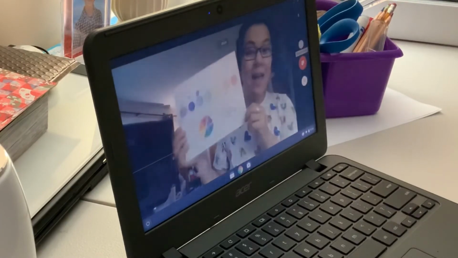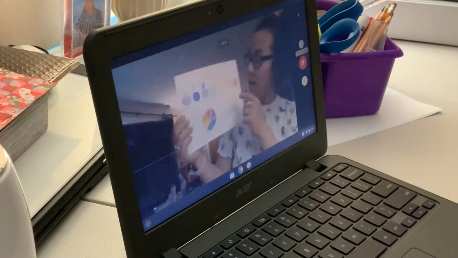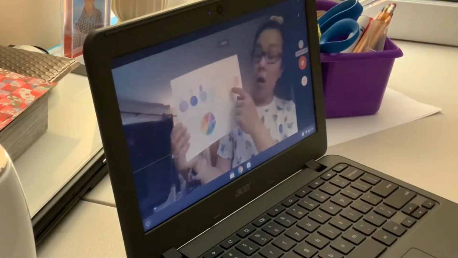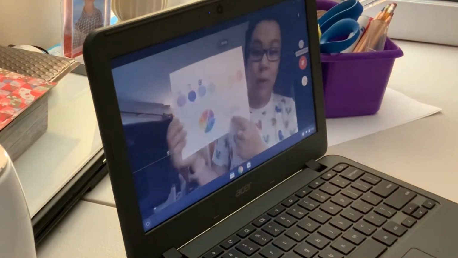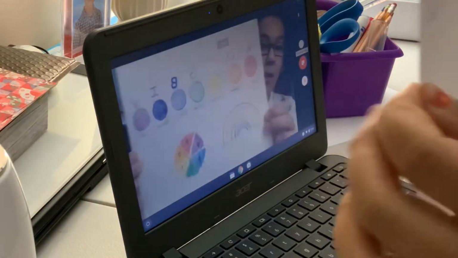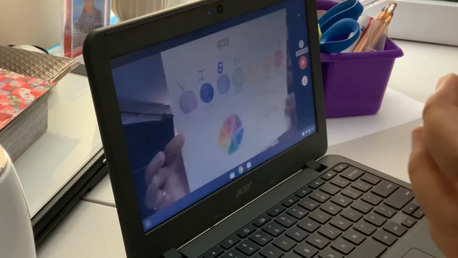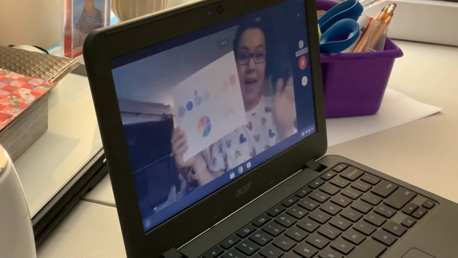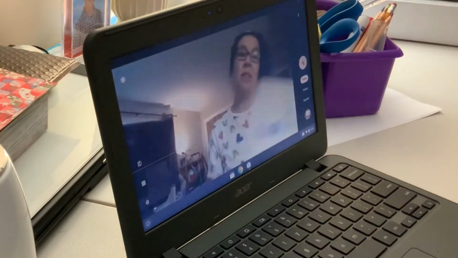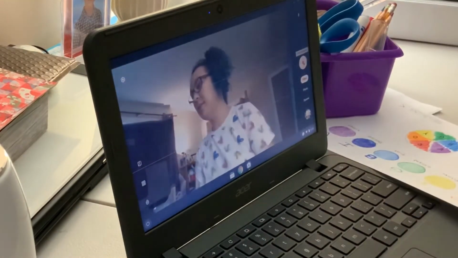This is my artwork. I colored in a red circle, an orange circle, a yellow circle, I even made a rainbow too. Check it out. Thanks. Bye. Then you press the square to stop.